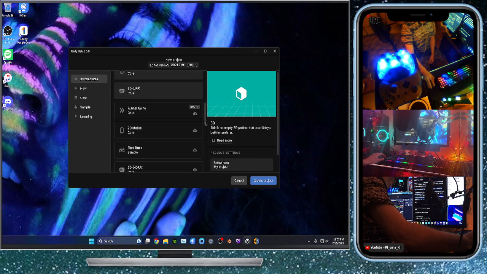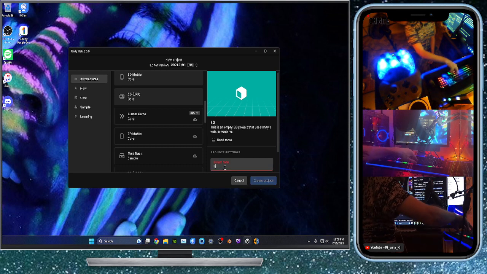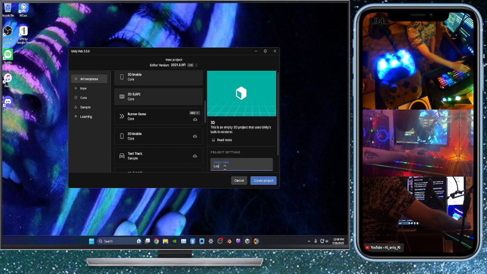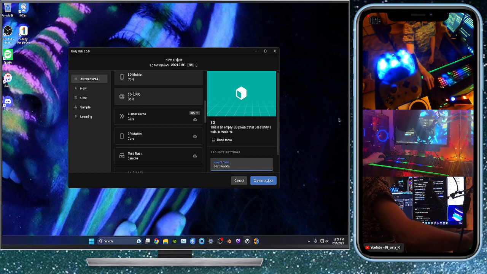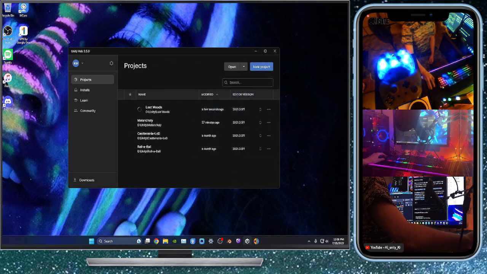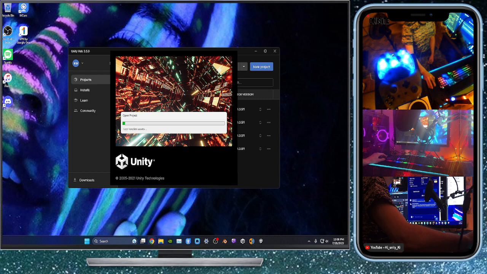Well, wait a minute. I think ultra render pipeline. I think that's what the acronym is there for. So what I'll do is I'll name this one Lost Woods. And we'll go ahead and create that. Let that render, and once it is completed rendering, I'll go ahead and load the environment in there.